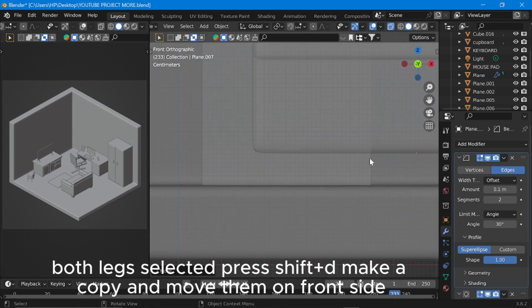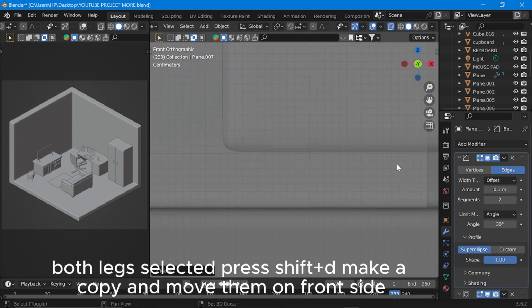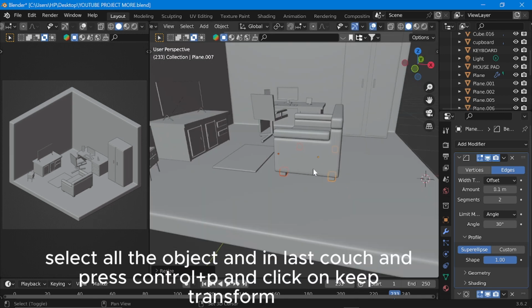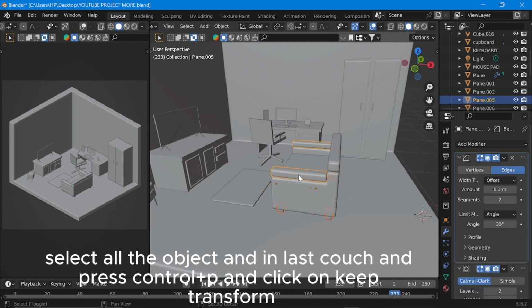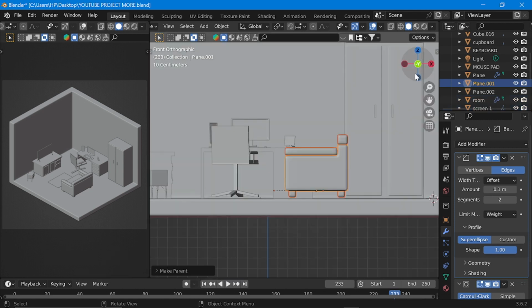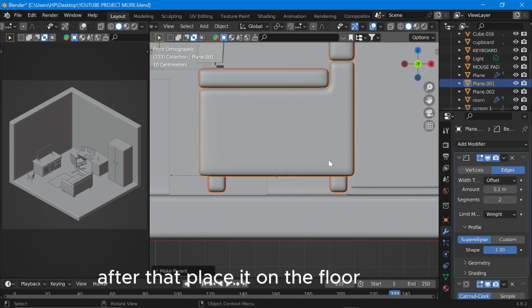Both legs selected, press Shift+D, make a copy and move them on front side. Select all the objects and in last the couch and press Ctrl+P and click on Keep Transform. After that, place it on the floor.